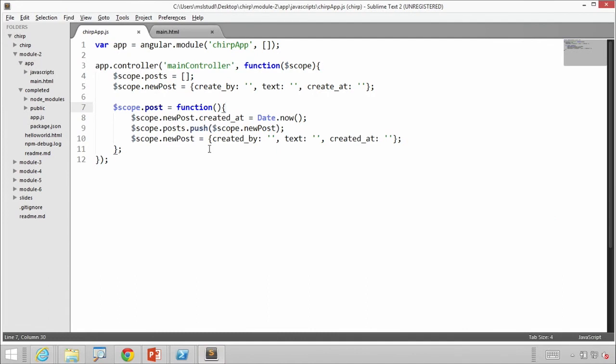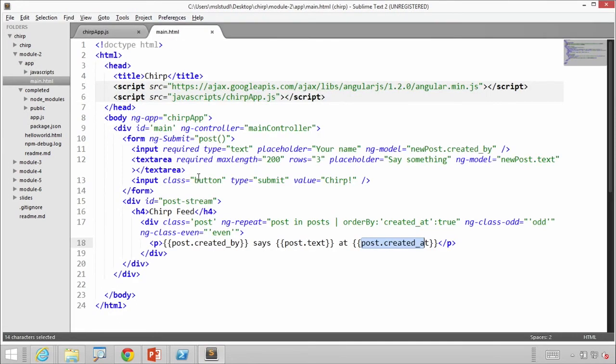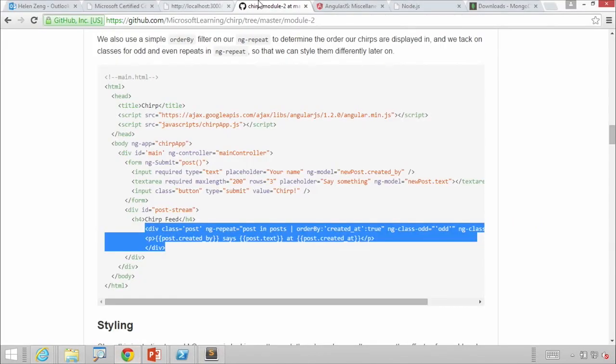And you'll see here, since it's pushed it to the post, and post is also bound using this repeat loop, it's automatically going to show up kind of magically.